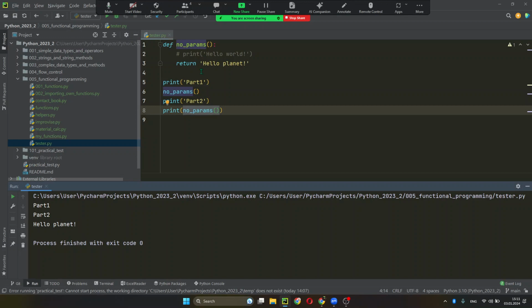So the function is equal to what it returns. And if it doesn't return anything, it is equal to None. So that's the basic rule. And it depends on what you want to do, because some of your functions, for example, don't have to return anything. Some of your functions need to do something.